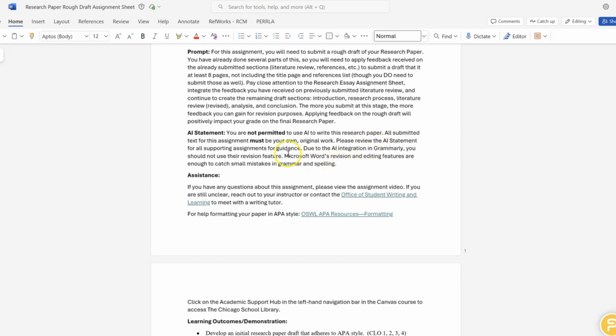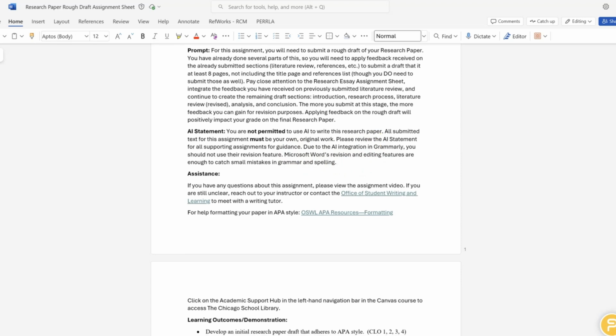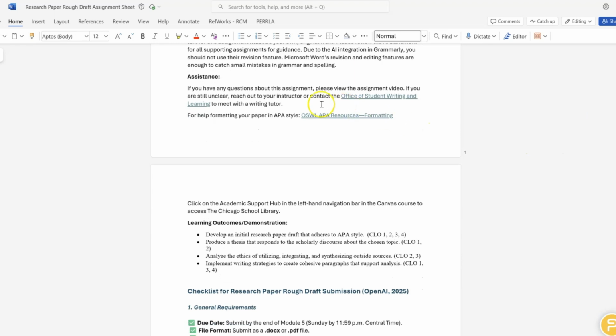So use that instead. This is a great time, if you have not done so yet, to meet with a writing tutor. They are professionals at this. They have advanced degrees. They know writing through and through. So if you are really struggling with putting it all together and getting going on your rough draft, I recommend meeting with a writing tutor. We still also have those resources for how to format in APA style. So use these resources to your advantage.